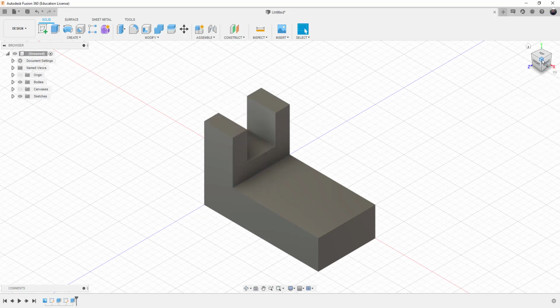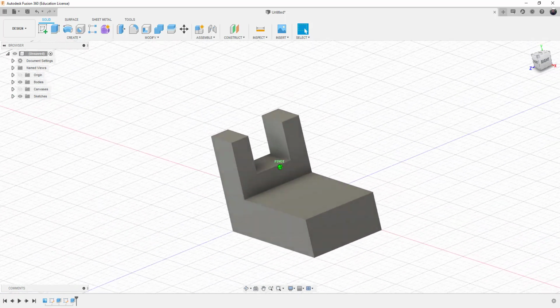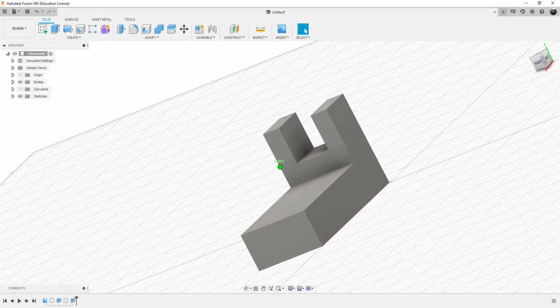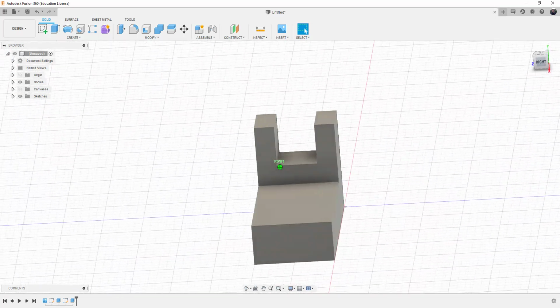Congratulations. One of the cool things about this view cube is if I left mouse click and hold on one of the corners and I move my mouse, I can drag around and see the part. So I can real time change the view in a 3-dimensional environment.